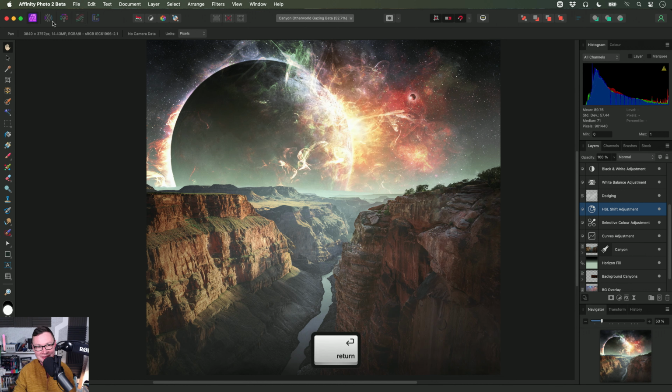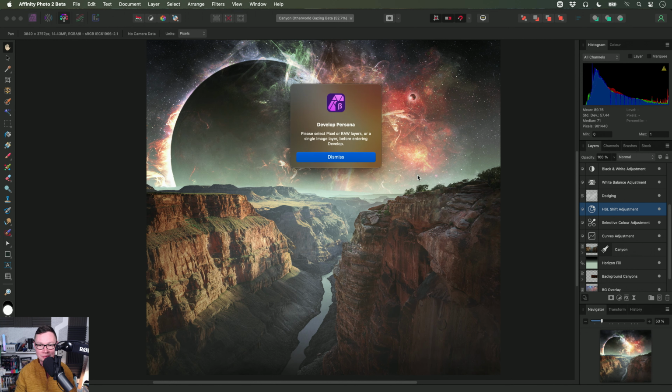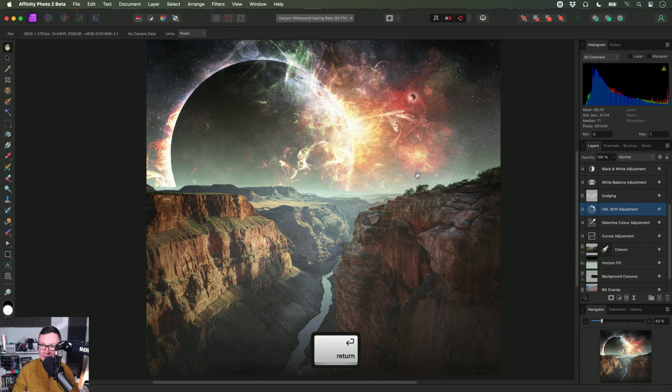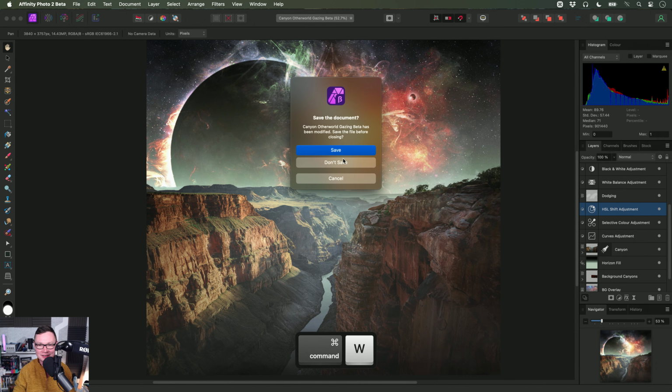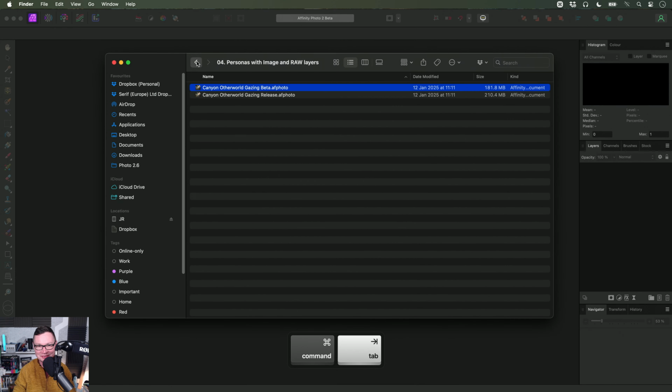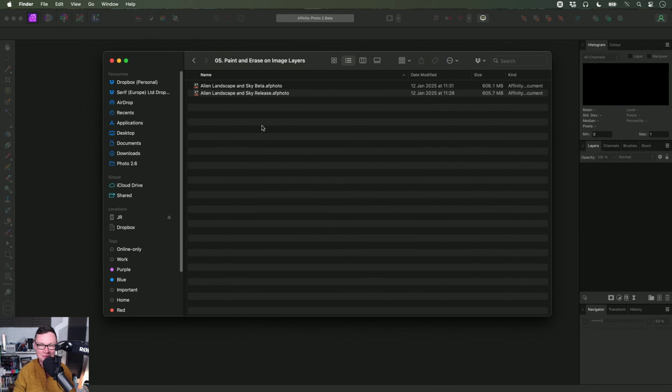And this is very specific. If I do it with the develop persona, it says, please select pixel or raw layers, multiple, or a single image layer before entering develop. Because with pixel and raw layers, you can actually develop multiple layers simultaneously. So again, sorry, I know this is really slightly in-depth and nerdy, but I'm just covering in detail all of these bits and pieces. So again, hopefully new users will appreciate that. Okay then, so moving on.